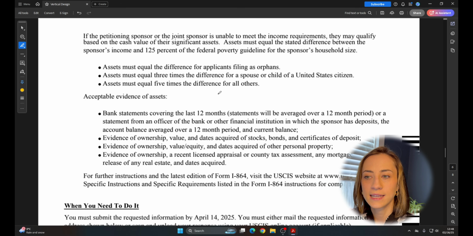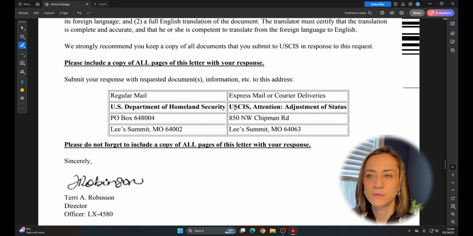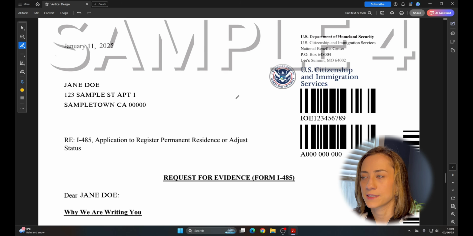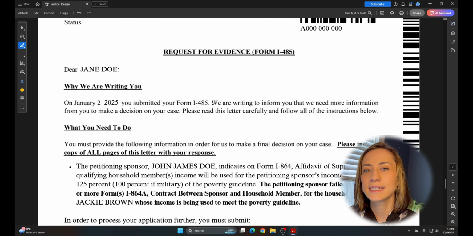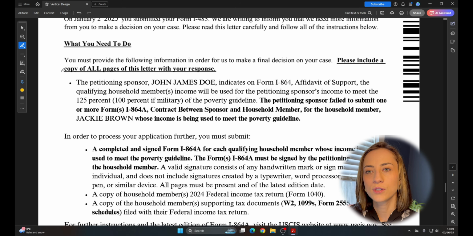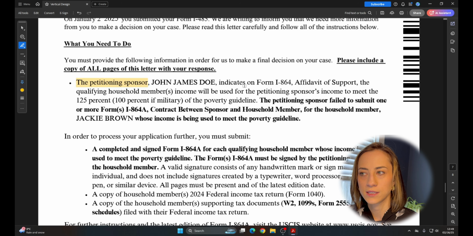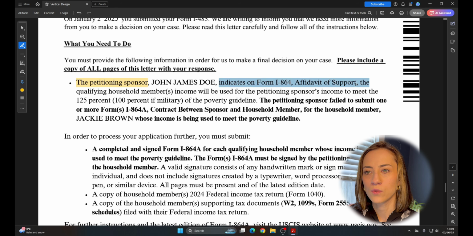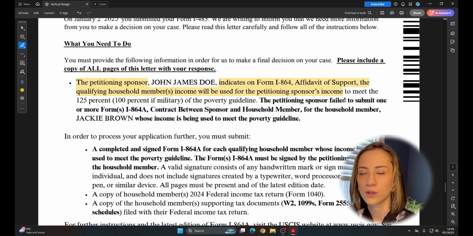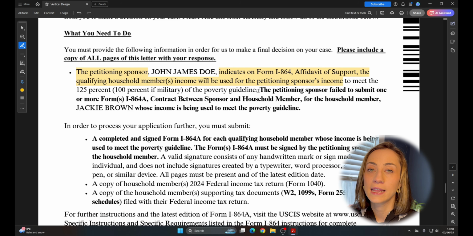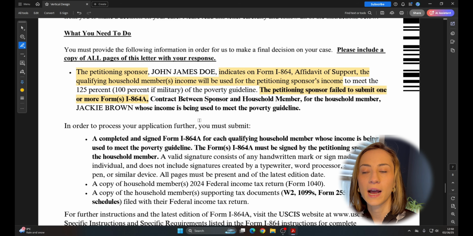They also talk about assets here once again, and then again, all the same information on how and where to submit your case. Let's talk about sample number 4. So in this type of RFE, your household members are not qualifying for the purposes of the affidavit of support. So for example, they will say that you as a petitioning sponsor indicated on the form 864 that there are qualifying household members that will contribute to the petitioning sponsor's income. And they may say something like this, that the petitioning sponsor failed to submit the form I-864A from the household members.